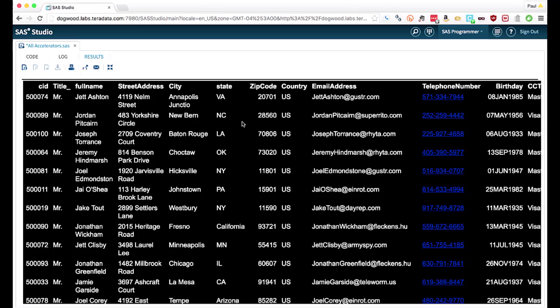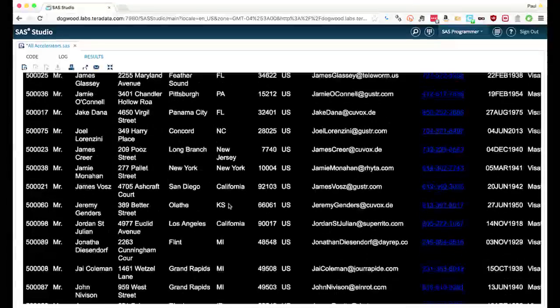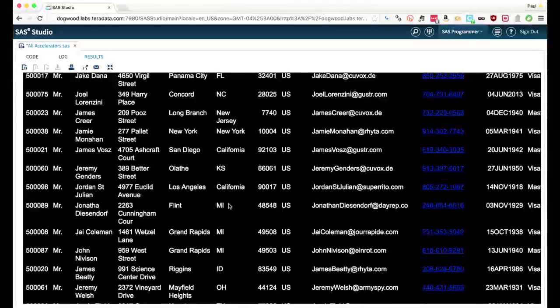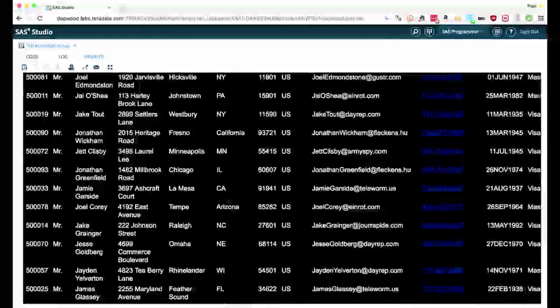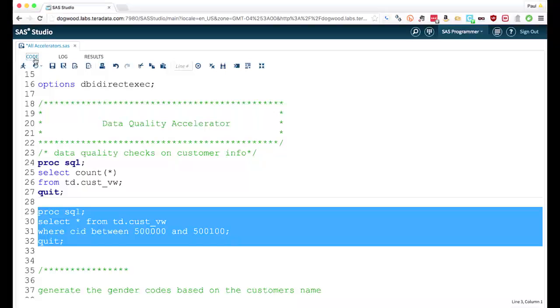Now, just by a quick visual inspection of this data, we can see that there's some problems with the states. We have some states with the 2-character abbreviations, and we have some that are spelt out. You can see California, New York, New Jersey, and so on. Also, we don't have any gender information. So what we're going to do is to use the Data Quality Accelerator functions to have a go at identifying the customer's gender and to standardize those state codes, so it's all the 2-character abbreviations that everybody expects.